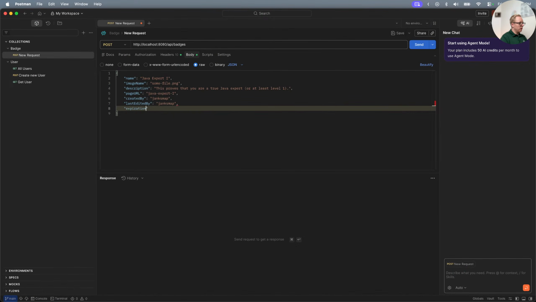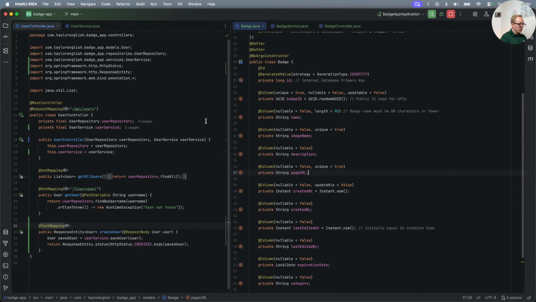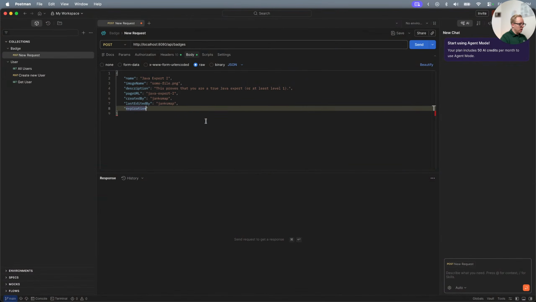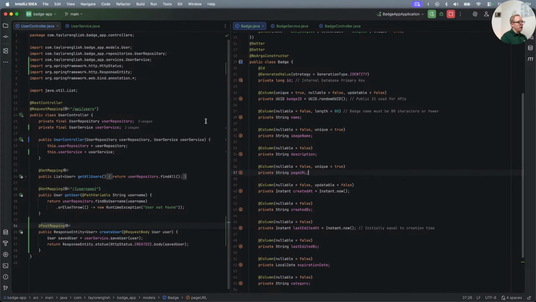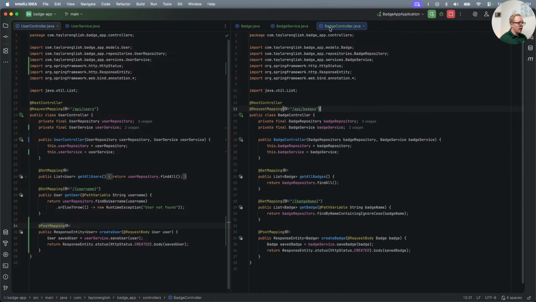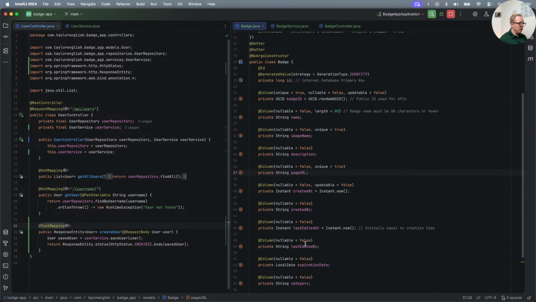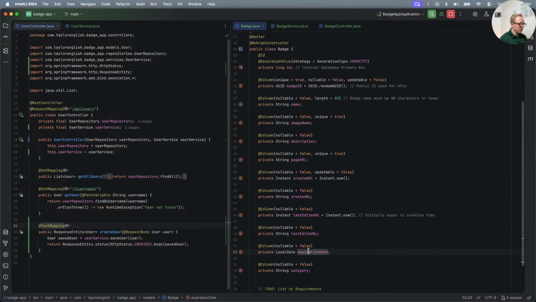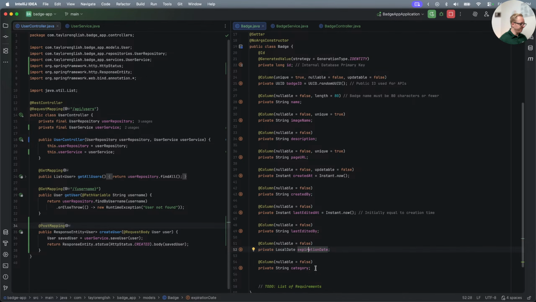Expiration date. Now this is interesting. So the badge service is going to have to figure out how to save this as a local date object. So we might run into an error here because I'm passing a string.